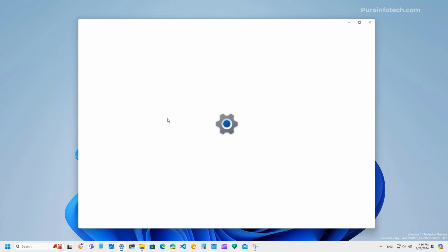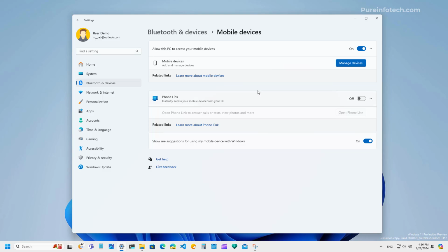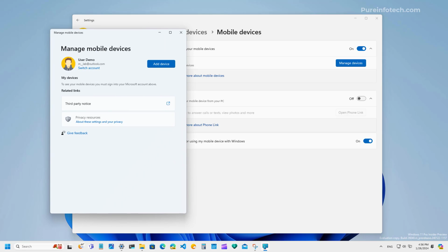Now let's open the settings app and let's open the mobile devices page. And this setting is not particularly new to this preview build, but now this feature is working. So when you turn on this feature and click the manage devices button, this will actually open a new app called Manage Mobile Devices. And it allows you to connect your Android phone to your computer, and then you can receive notifications when new photos and screenshots are available from your phone. And then you can edit them using the Snipping Tool app.